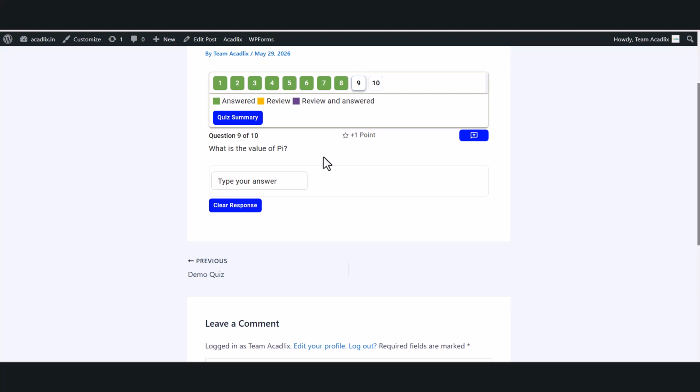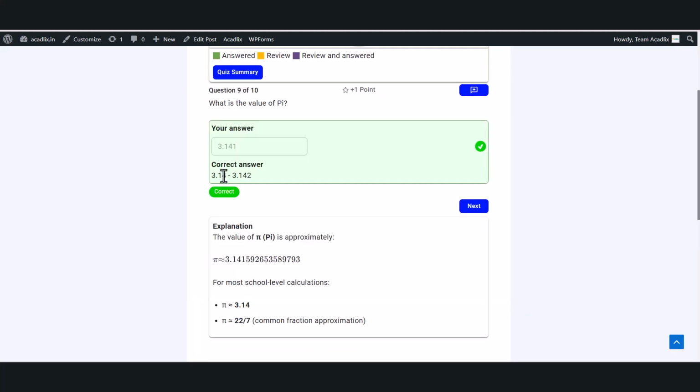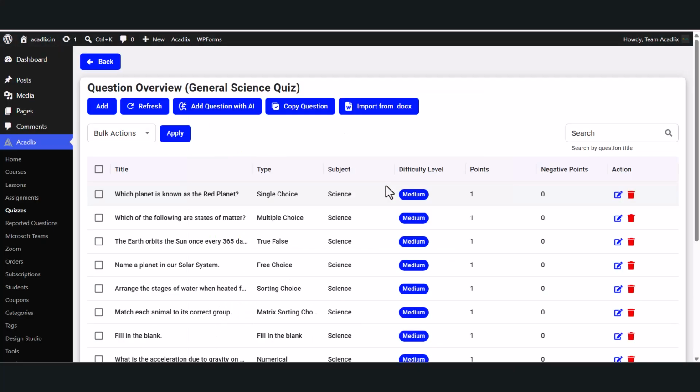correct. For example, what is the value of pi? Let's set 3.141. The correct answer will be any value from 3.14 to 3.142. For example, 3.141 or 3.1415, 3.1467, all these will be considered as correct. So let's see how we can add a range type question.